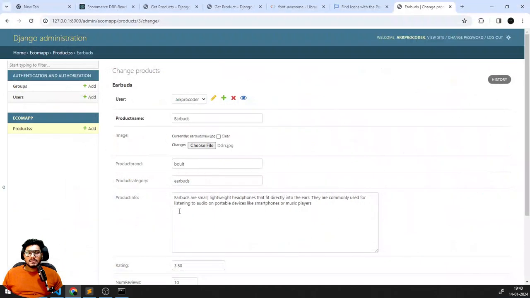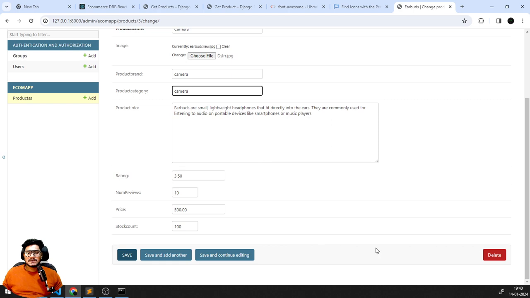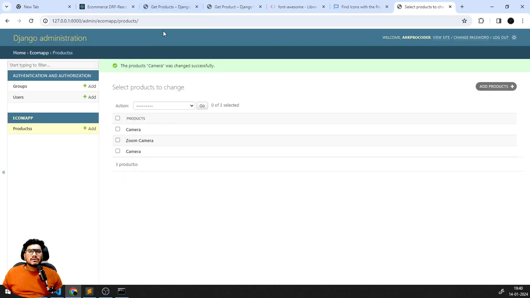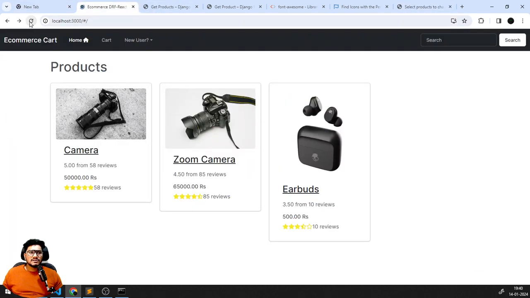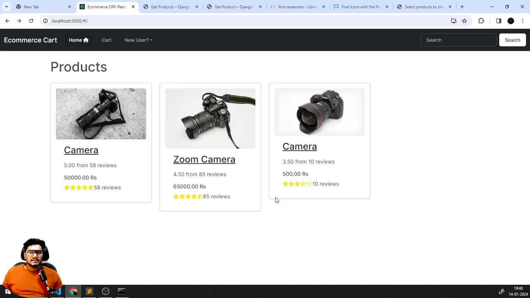Let me keep this one as a camera, and the category is camera over here. Once I save it, later we are going to divide based on the category as well. If I refresh, now I am able to see it like this. Okay, this is looking fine now. So we have 3 cameras over here right now.